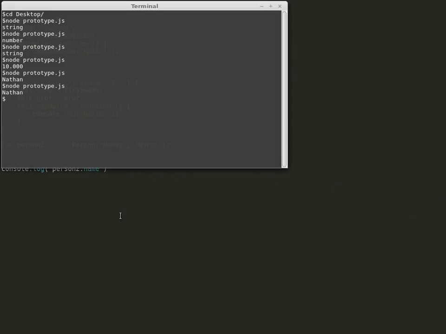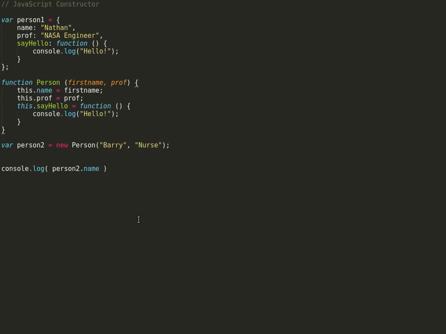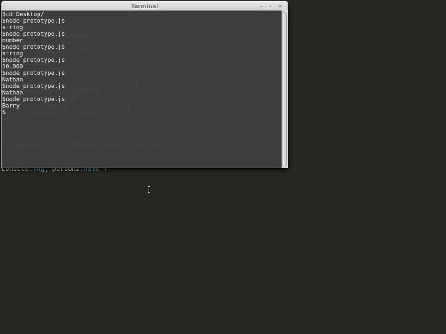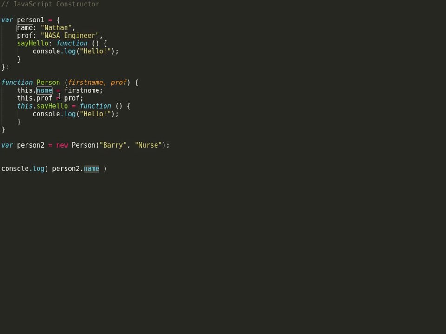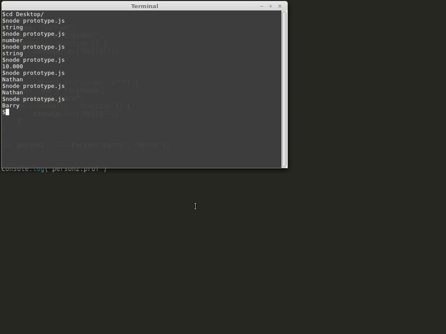So we run the code, and we get Nathan. So that's obviously not right. So we may have to actually save this before we run it. There we go. Okay, so once we saved it, we get Barry. So now let's see if the object that we created here, this new person, this person2, which is Barry, let's see if we can get Barry's profession. So we'll try prof. So remember to save this time. Run it again, and we get nurse.